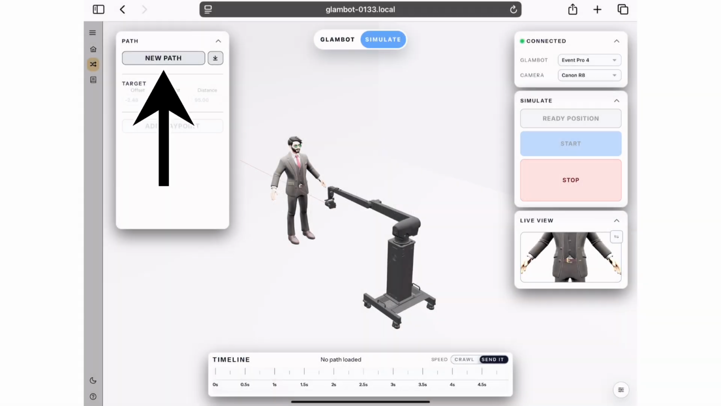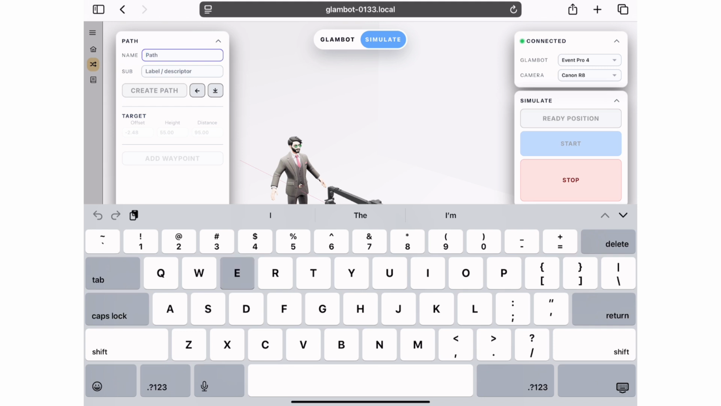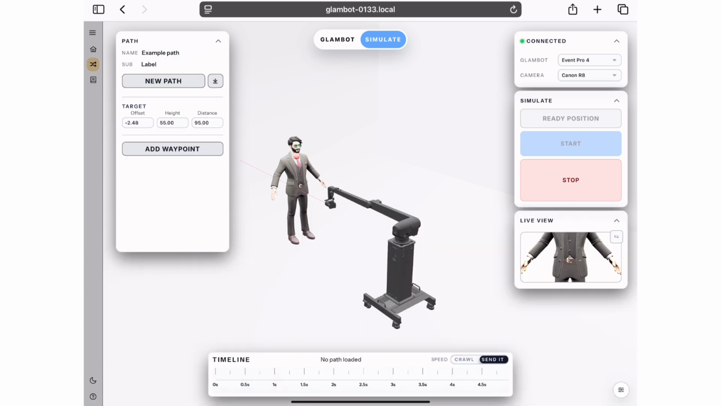First, let's click on New Path and give it a name. Optionally, you can also give it a label or descriptor. Tap on Create Path. You can then adjust the target offset, height, and distance if desired. For this example, we will leave it on the default target settings.